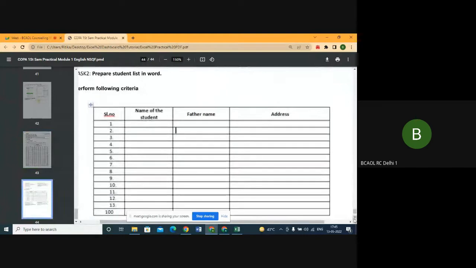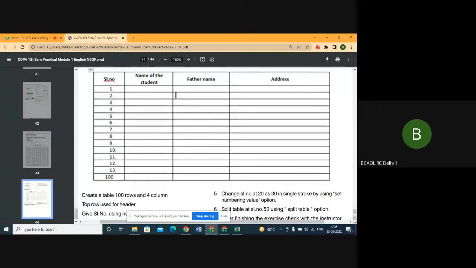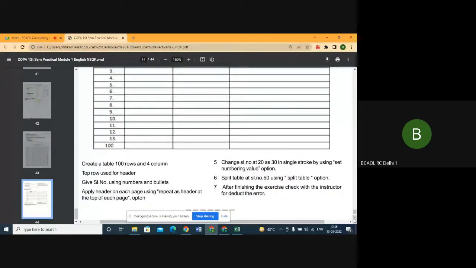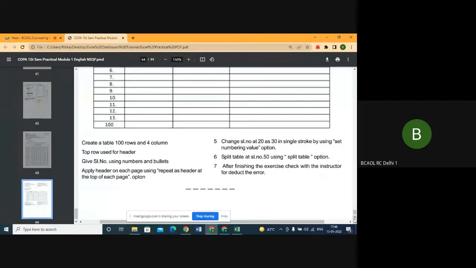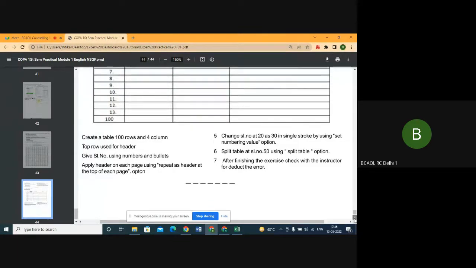Then what is there? Prepare a student list in Word. Create a table, 100 rows and 4 columns. Top row used for header. Give serial numbers using numbers and bullets. Apply header on each page using repeat header rows. Header at top of each page. Change serial number at 20 and at 30 in a single stroke by using the set numbering value option. Split the table at serial number 50 using the split table option after finishing.